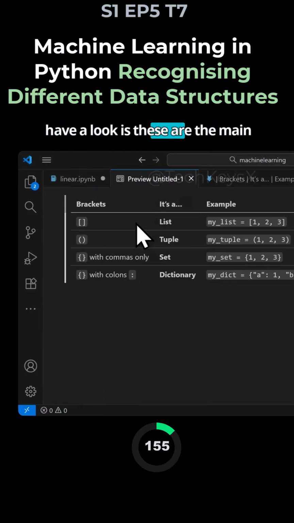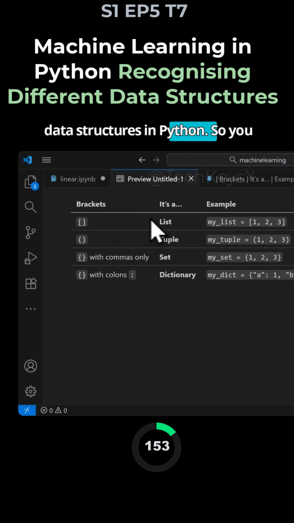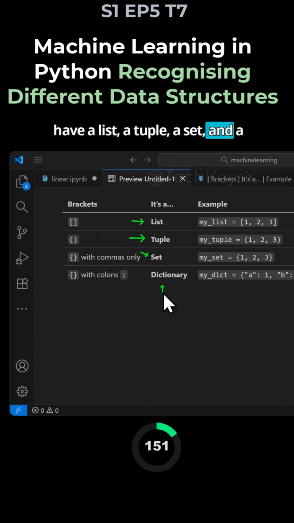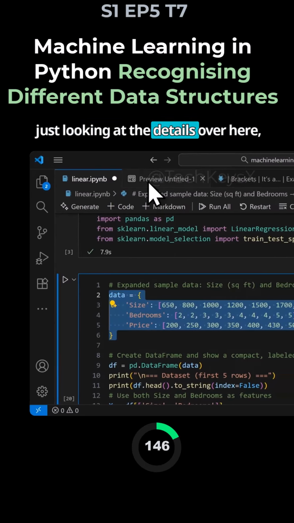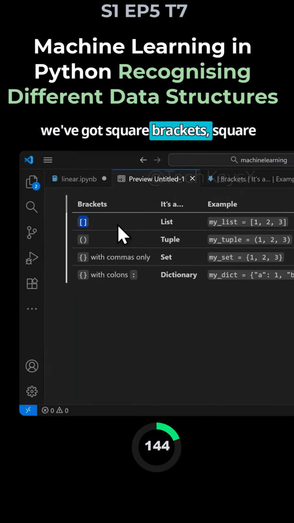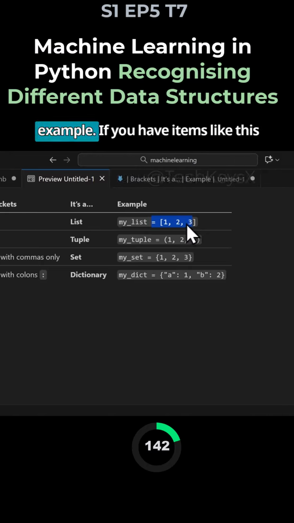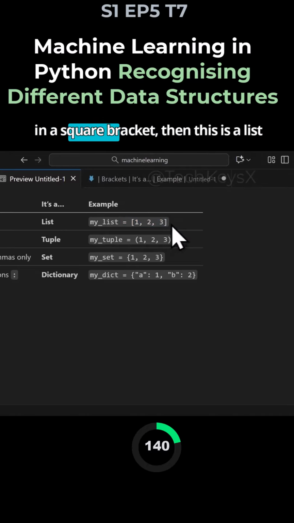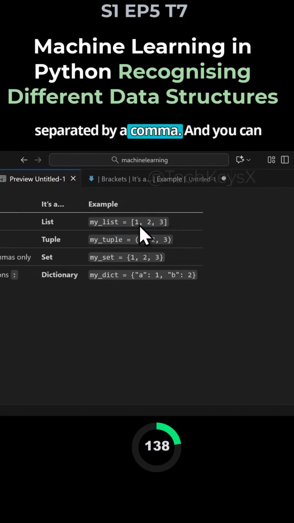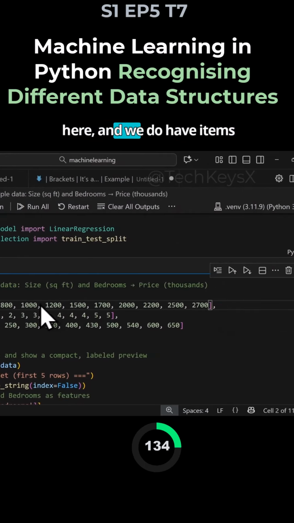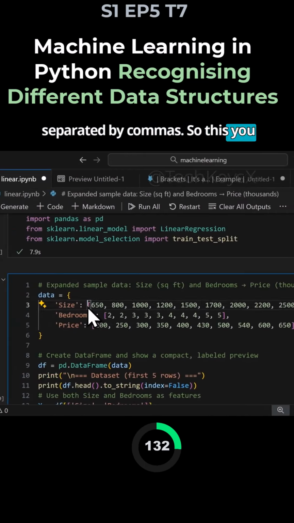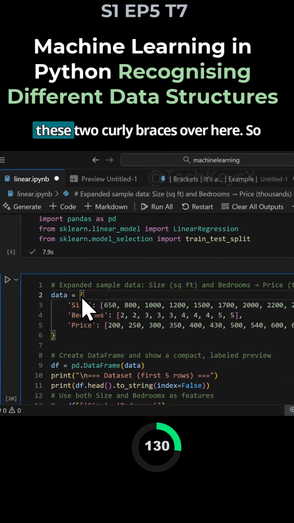If we have a look, these are the main data structures in Python. So you have a list, a tuple, a set, and a dictionary. Let's see what this is by looking at the details over here. We've got square brackets. Square brackets is a list, and this is an example. If you have items like this in square brackets separated by commas, then this is a list. And you can see here, what do we have here? We do have the square brackets over here, and we do have items separated by commas. So this you can say is a list, but this is within these two curly braces over here. So what does that mean?